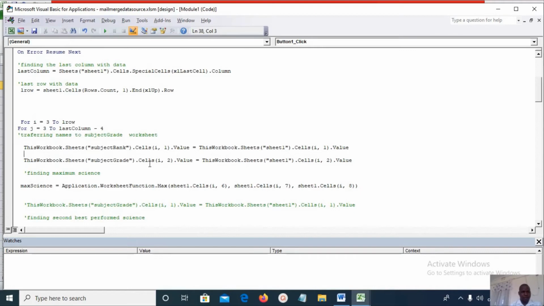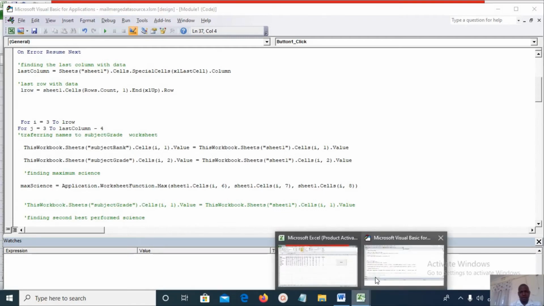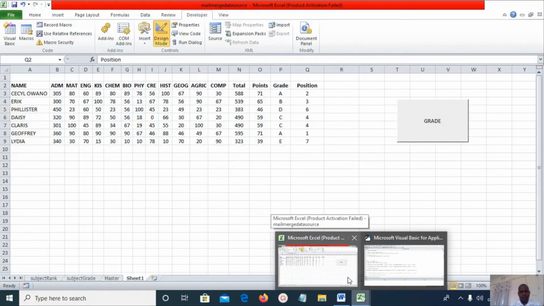Then this one is actually transferring the admission number and the names to the subject grade from sheet 1. So this is meant to transfer the name and the admission number.